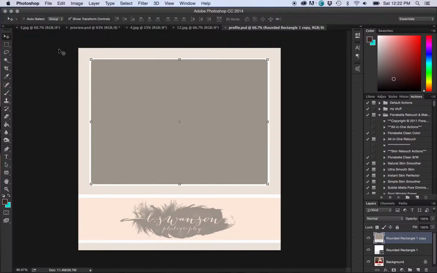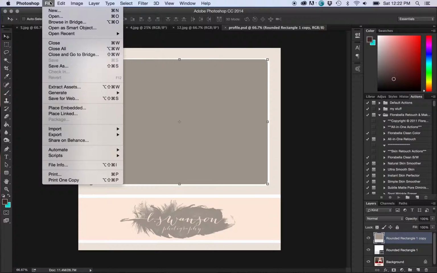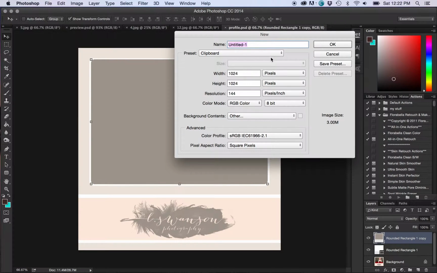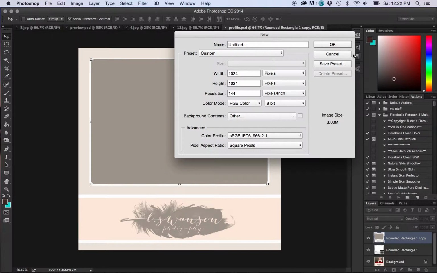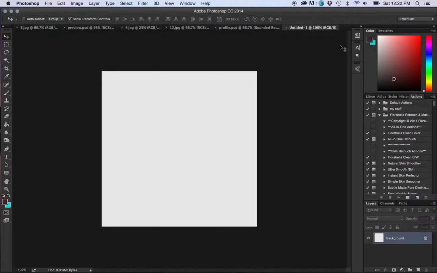Okay, Christina, I'm going to show you how to do this so that you know, because this works with Squeegee templates and anything basically. I'm going to go File, New, any size will work. I'm going to have it a square. And if you want the background color to be a certain color, then you can pick a color. I'm going to keep it where it's at. Hit OK.